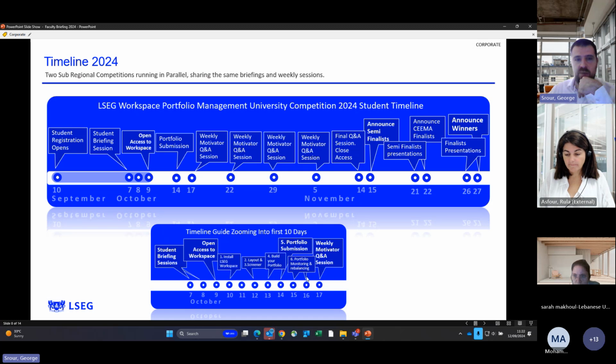Just zooming in on the period between the 7th and the 14th of October. So we're giving the students some mini objectives just to help them stay engaged. So we tell them install the platform by the 10th, make sure you've done your layout and your screening by the 12th, build your portfolio by the 13th, and then the 14th, just submit it. So we're trying to make sure to give them time to build that portfolio, and we're sort of encouraging them to do a few steps along the way.